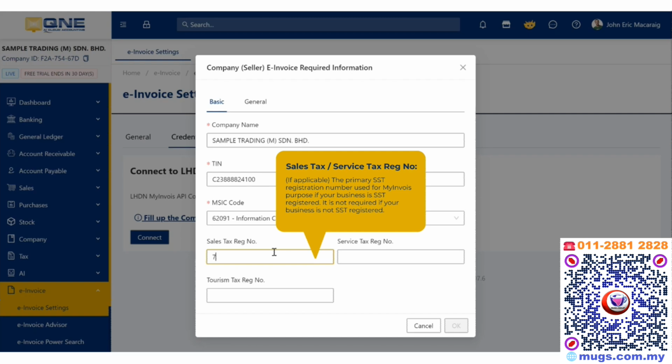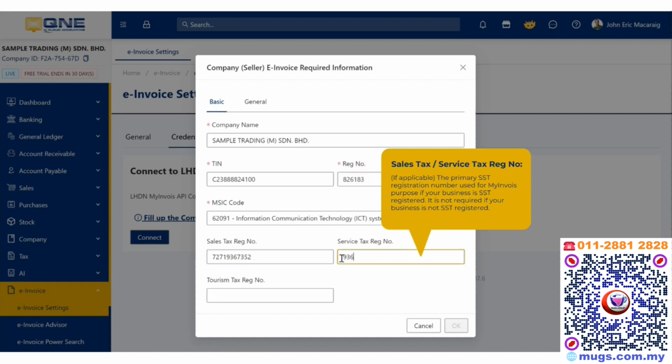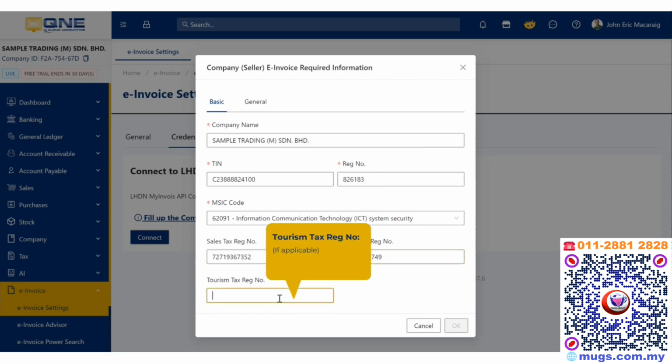Sales tax or service tax registration number. If applicable, the primary SST registration number used for MyInvoice purpose if your business is SST registered. It is not required if your business is not SST registered. Tourism tax registration number, if applicable.